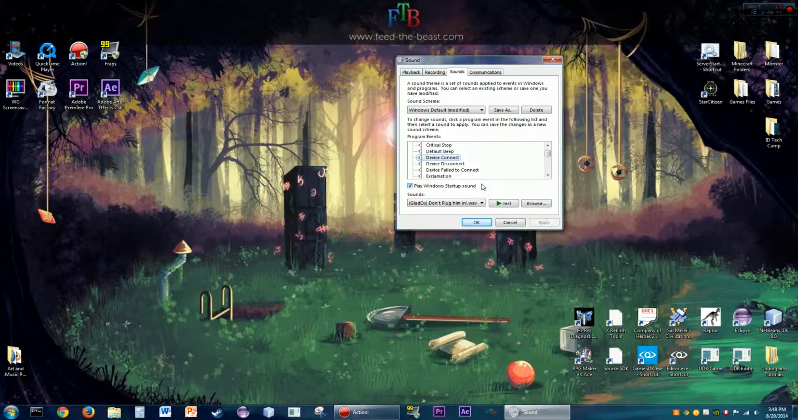So that's my device connect sound. But what sometimes will happen is I'll plug in a device, it'll be playing that sound, but then at the same time it starts to play this sound.